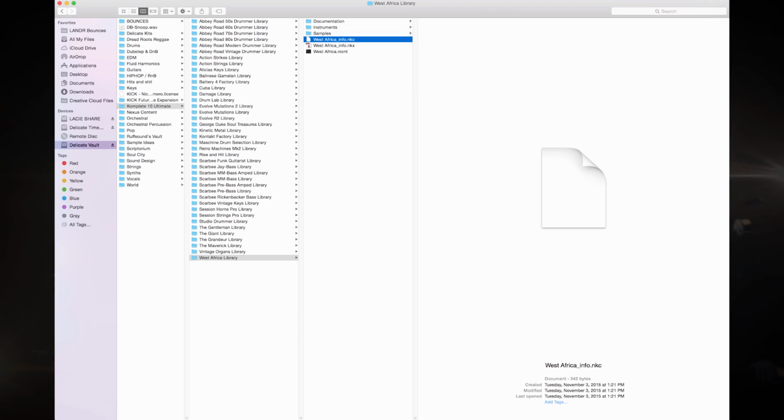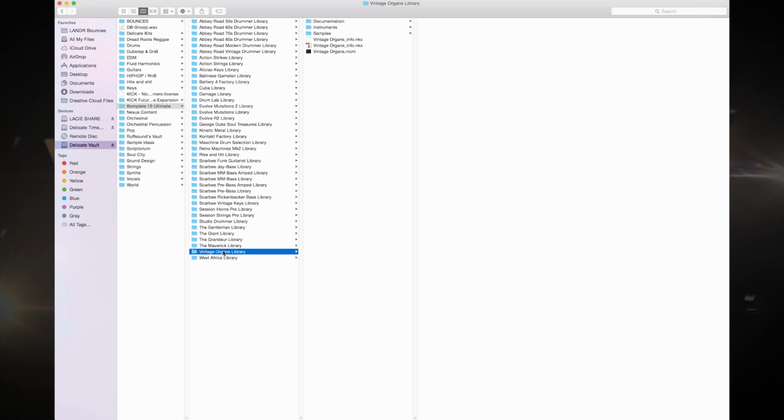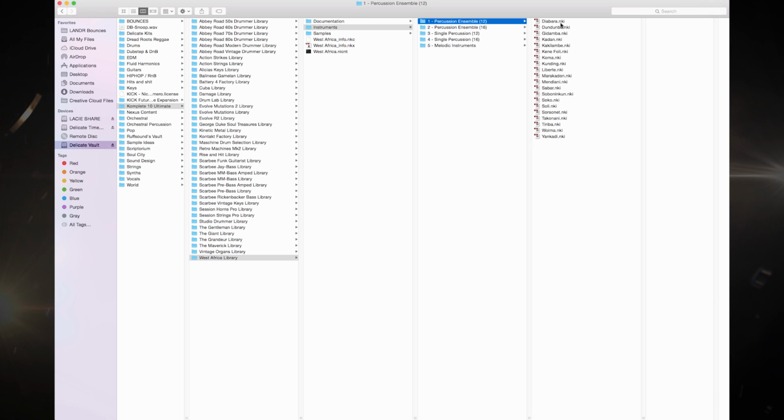So the first thing I want you to understand is the folder architecture of Kontakt's instruments and libraries. Here we have all of my complete libraries. And if we click on any one of those, you'll see pretty much the same structure where you have documentation, which is the manual, the instruments, which are the NKI files that you load up into Kontakt, the samples.